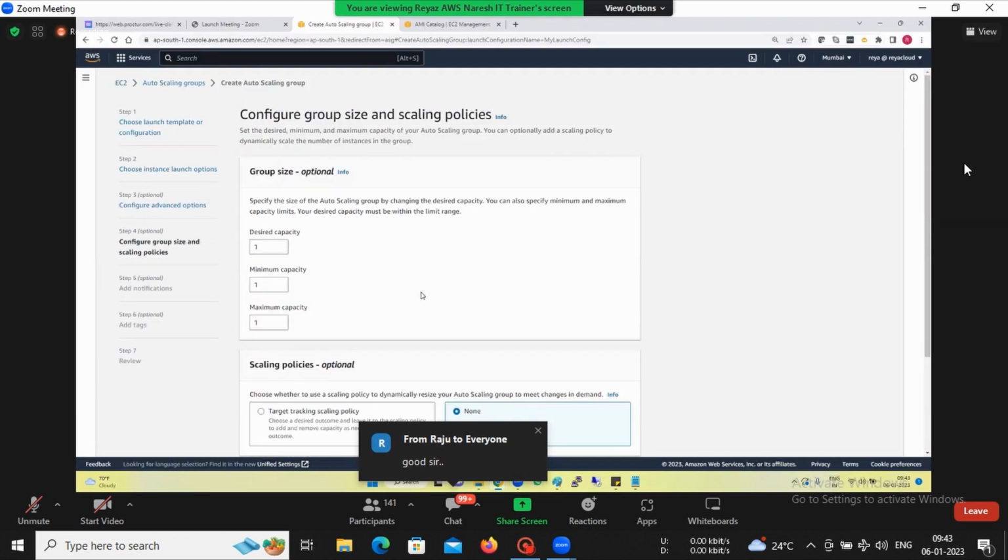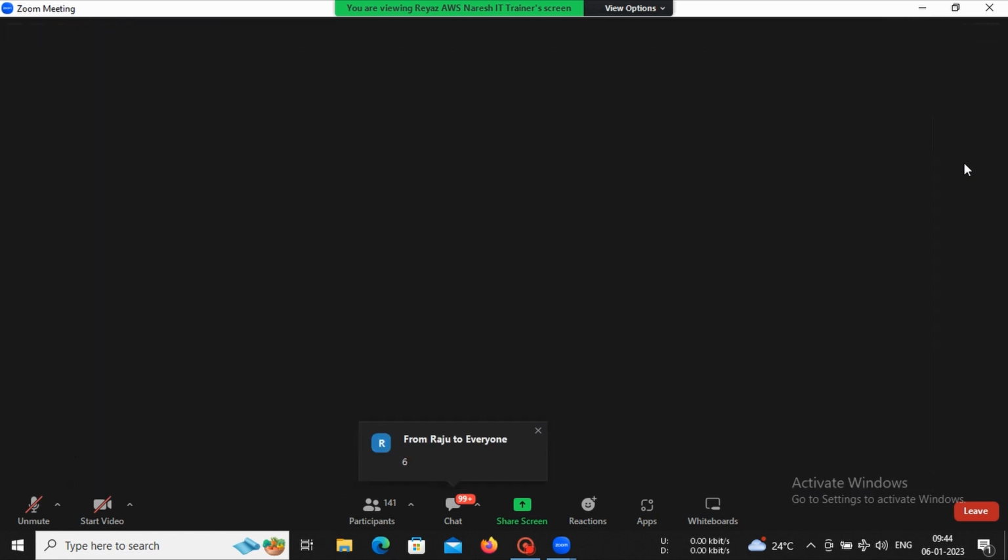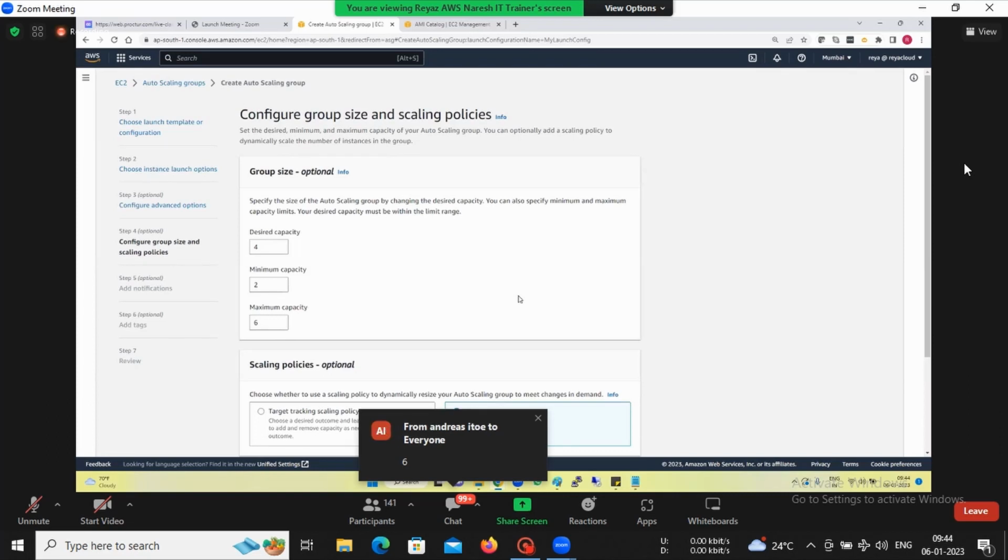Good. And then here we have something called group size. Guys, how much is the desired capacity that we thought to put here? Desired capacity 4, minimum 2, maximum 6. Is it mandatory to put only these values? No, it is up to us, based on the requirement.